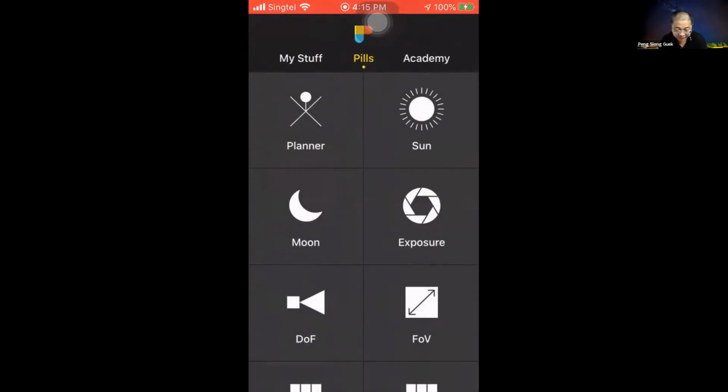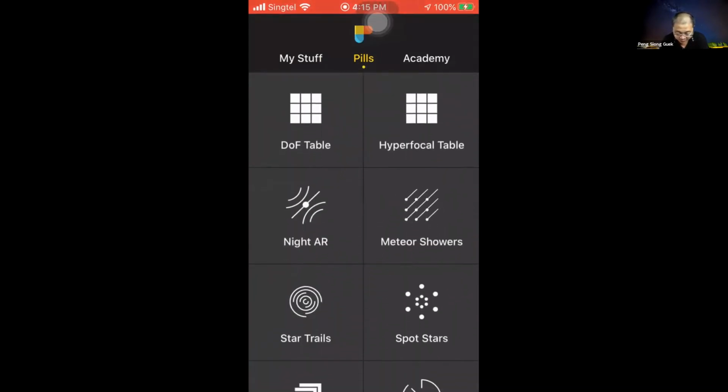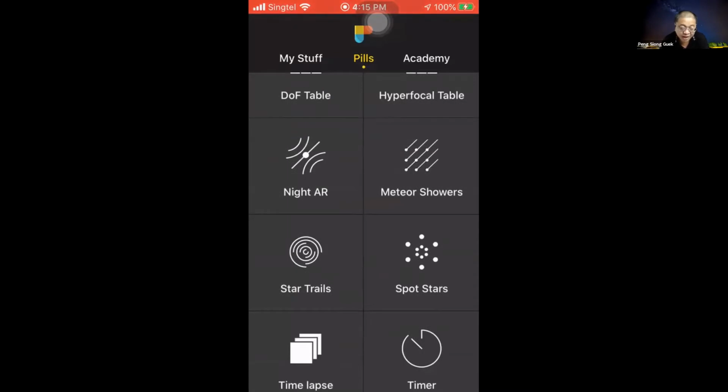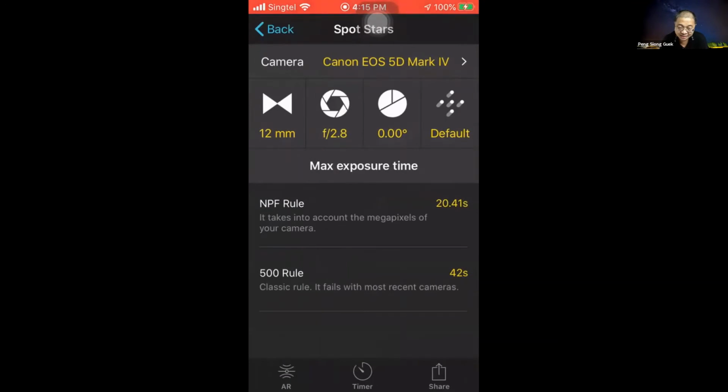Over here, there's a lot of other features. Maybe I can just go through some simple ones. For example, if you have not attended any of my sessions, you're not familiar with the settings, and you don't know how long to expose the photo, you go to Spot Stars. From here, you can actually calculate the exposure time you need.